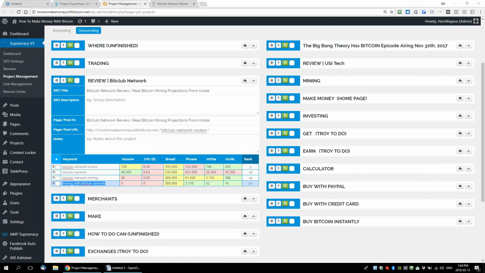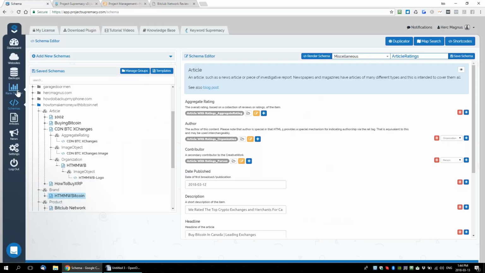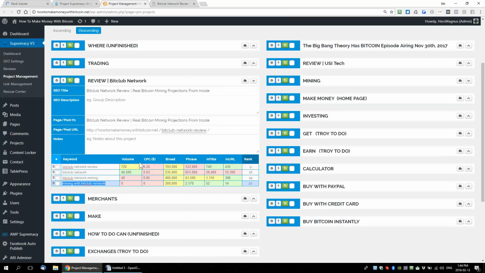Alexi, I see your project for the first time. Please tell me about your rank tracker. Do you mean the project planner or the rank tracker? Because we have both. We have a rank tracker inside of Project Supremacy, which tracks keywords, but we also have the project planner. It's a dashboard for all our pages and posts on our site where we can optimize them, but it has the rank tracking built into it as well.